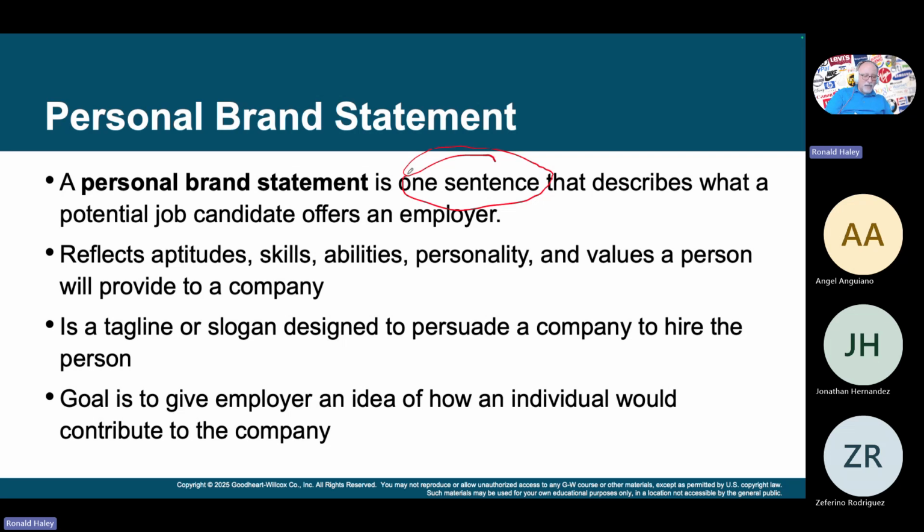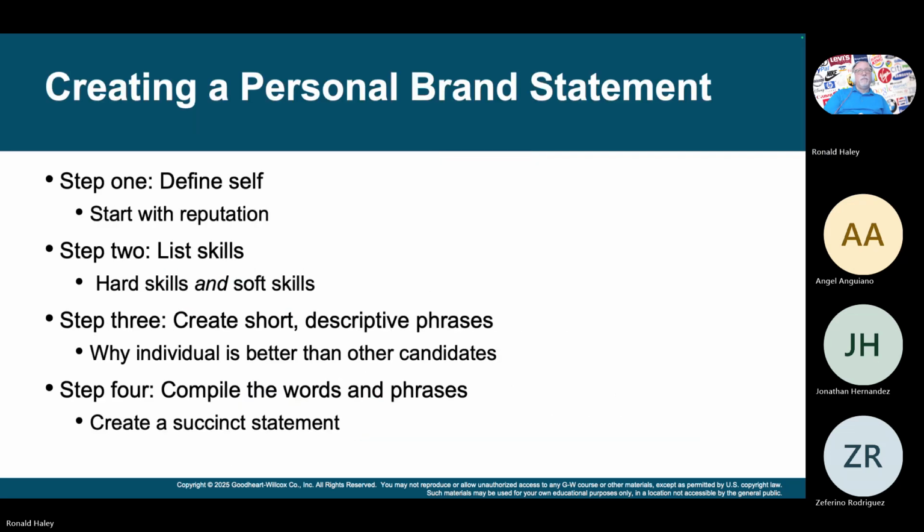And it's going to reflect everything about you, your aptitude, your skills, your ability, your personality, and values that you have. You're going to need to describe yourself in one sentence. It's like a tagline or a slogan that's going to persuade them to hire you. And it's going to give them an idea of how you're going to contribute. You're going to do that in one sentence, and you're going to do that tonight. Okay? You're going to do that.